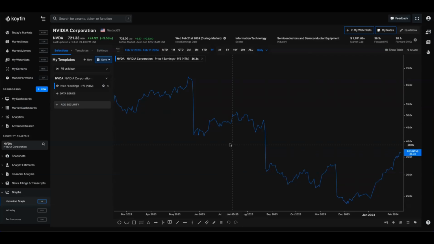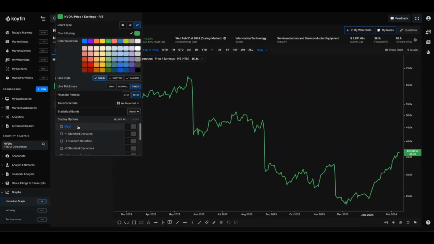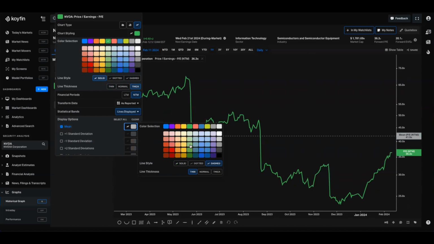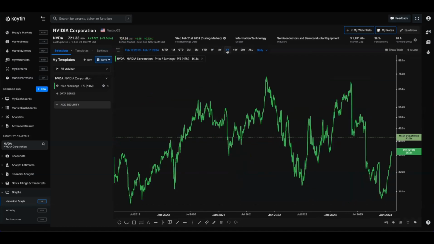So I've just clicked the data series there. I'm going to go back into the settings and I'm going to make this green and thick. I'm going to come to statistical bands and I'm going to show the mean and I'm going to make that a slightly lighter shade of green, make it dotted and make the thickness normal. If you want, you can also put highs and lows in there as well, but we're going to just keep this simple. I'm going to change that to a 5-year time horizon, and there is my chart.